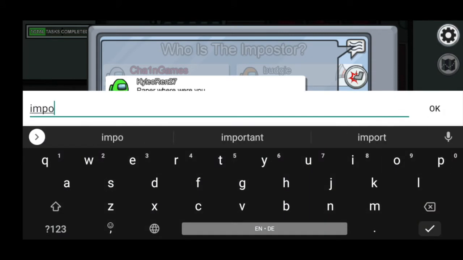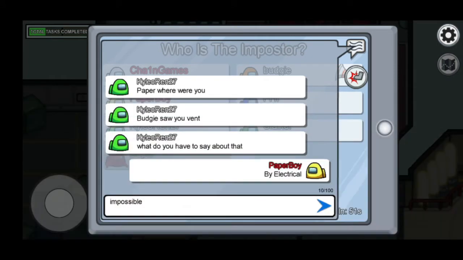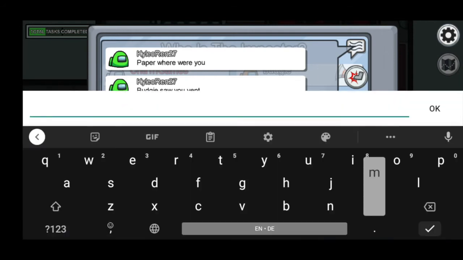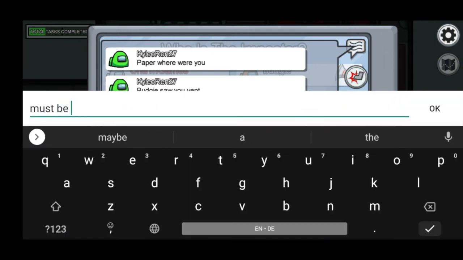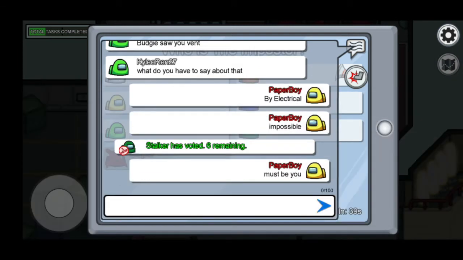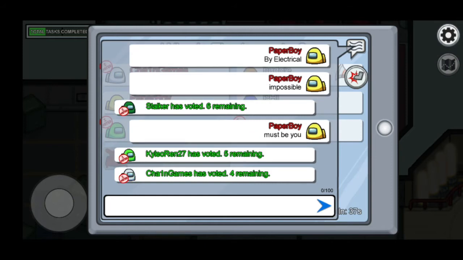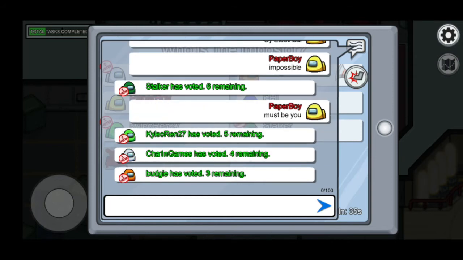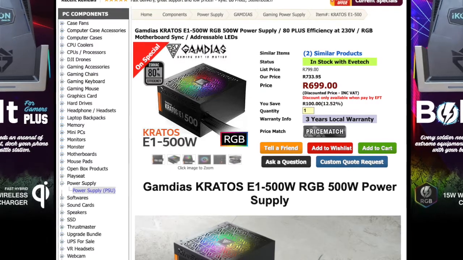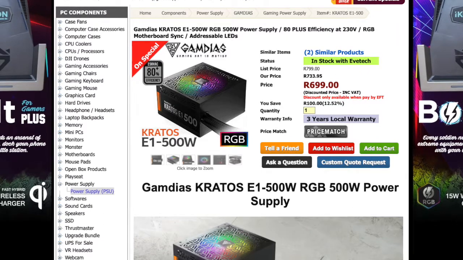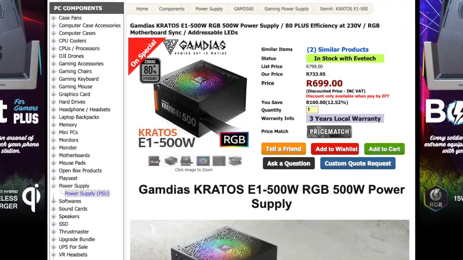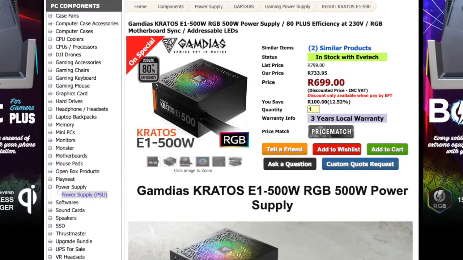Rather go for a slightly more expensive power supply. I'm not roasting them, saying they don't make good power supplies. It's just a shame. It's too good to be true. You have to be clear on that. So with that said, I chose in this build guide the Gamdias Kratos E1 500 watt RGB power supply. It is 80 plus white certified. It costs around 699 rand at EveTech, and it has RGB lights as well.